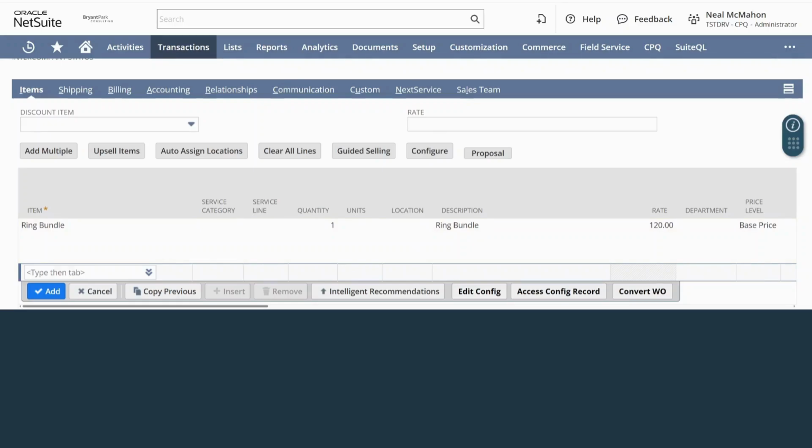CPQ is great for any industry, vertical, horizontal, apparel, retail, manufacturing. But again, it very much excels at e-commerce as well in a few different folds.